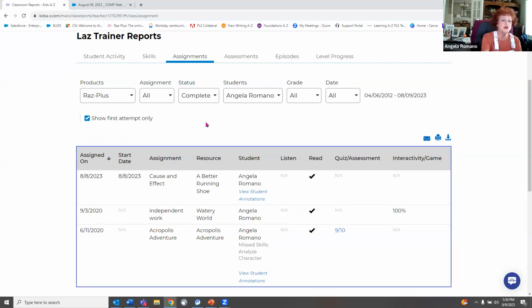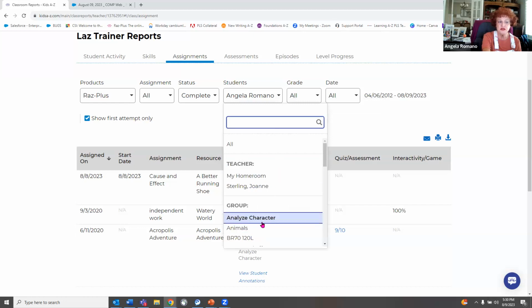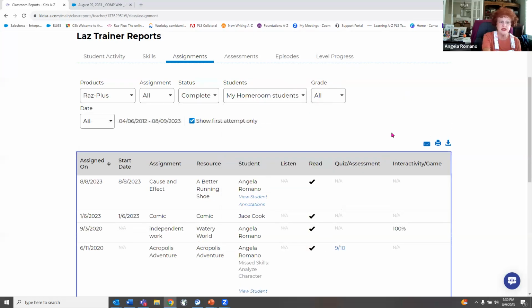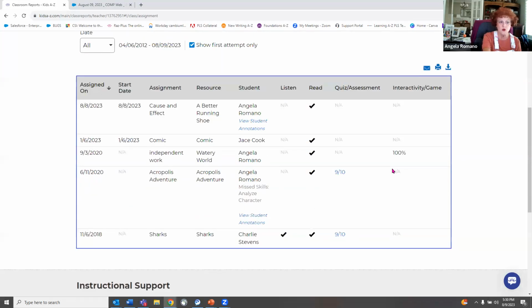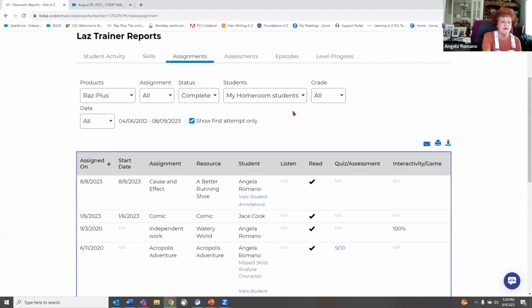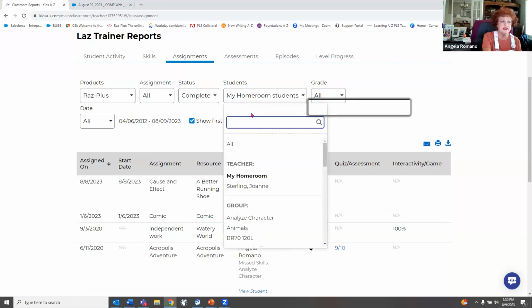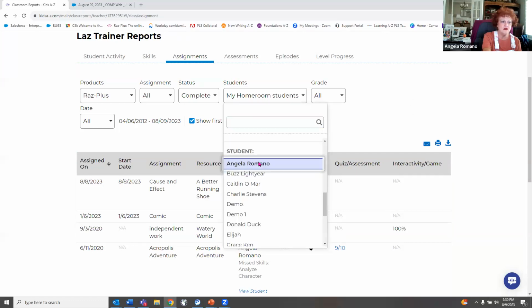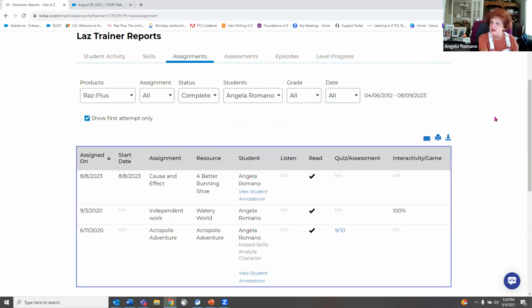And I actually populated mine to just show Angela's. If I've created groups, I could look by groups. If I wanted to look at my share in, if I want to look at all of my kids, I can go in and do that as well. So I'm just going to look at mine as an example, because this is something that I've been stressing all day about: having kids go back and highlight their textual evidence.